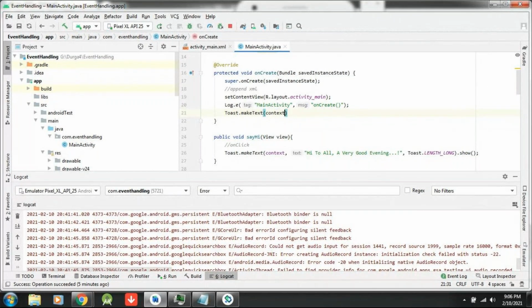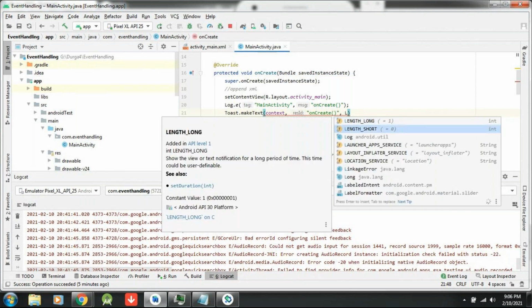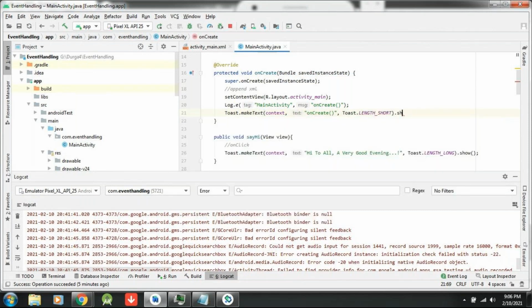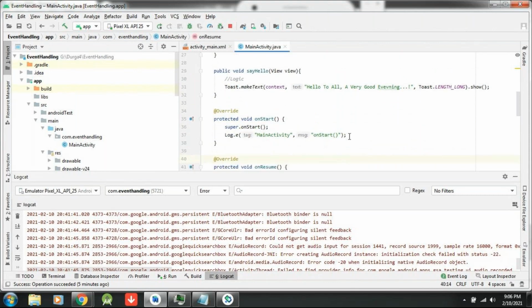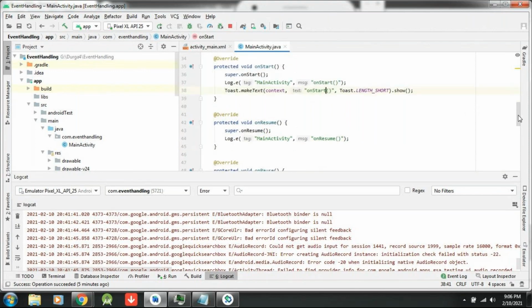So this is the onCreate method, right? So I will write it as onCreate. Length underscore short I will write, because these will come very quickly, so that's the reason for dot show. Similarly for onStart, where is onStart? This one. So on start here I have to write onStart. Next it is onResume.